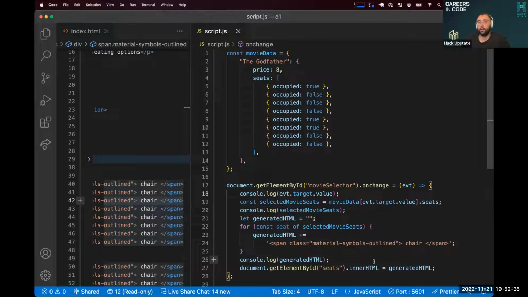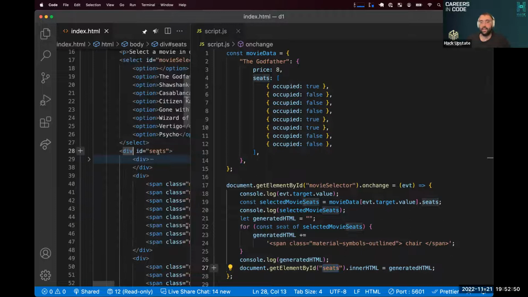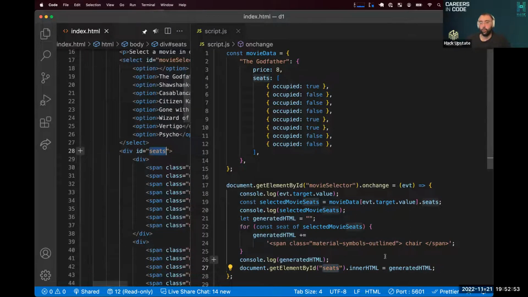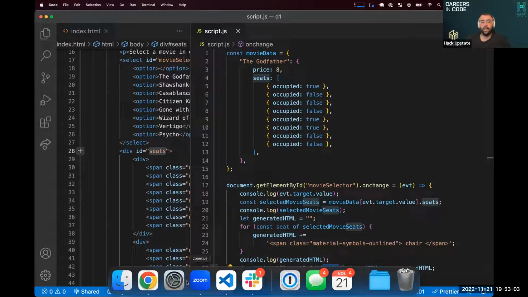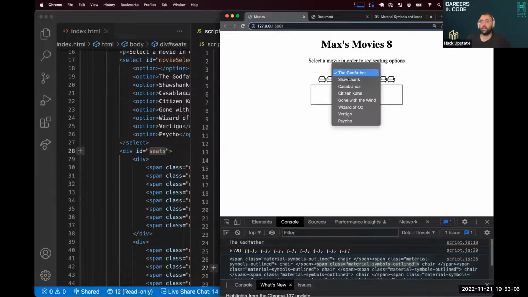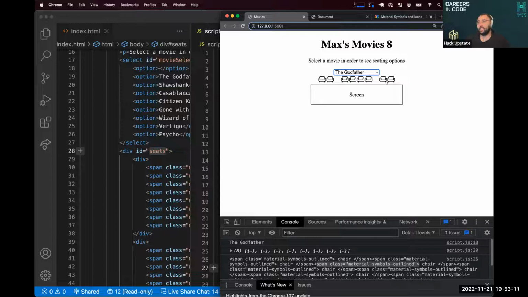Okay. So we've got our chairs showing up. We've got 8 of them showing up. We generated out all of that HTML with all of those span tags. We then got our element by ID seats. That's going back here, grabbing this div ID seats. And what is it doing? It's taking that generated HTML, all 8 of those span tags that we generated, and putting them into the seats. That means when we come over here and change our movie to The Godfather, we see the 8 seats.